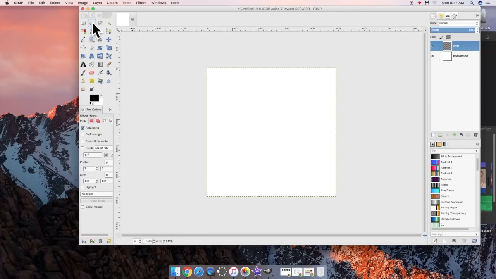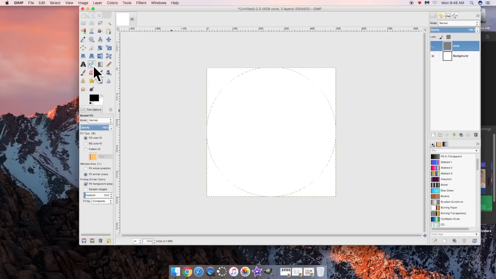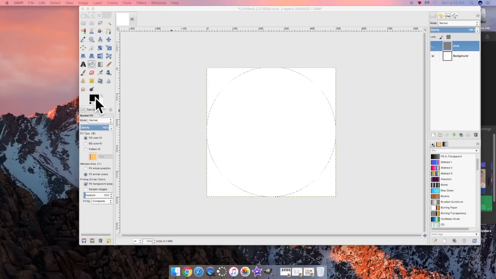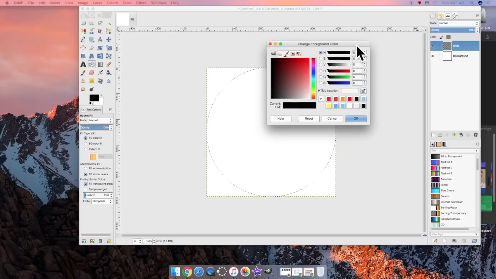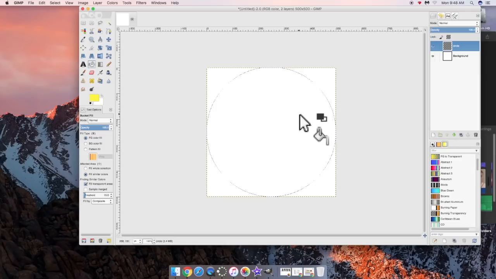Alright, once you've done this circle, you're going to use, of course, the circle select tool, the ellipse select tool. Let's go from top left to bottom right. Here we have our circle. Now, I'm going to make a nice simple one, but you, of course, could do a whole lot of options. So let's grab our paint bucket. Let's make our background color. My favorite color is, of course, the good old-fashioned yellow. Alright. And here we have a circle.